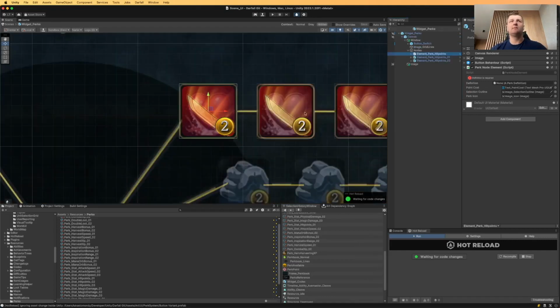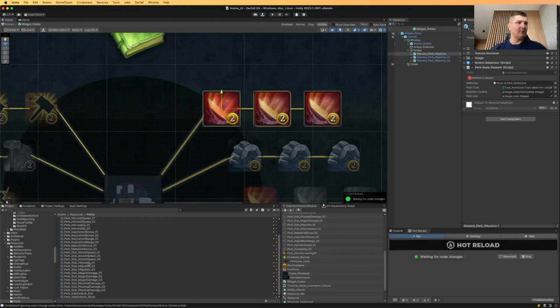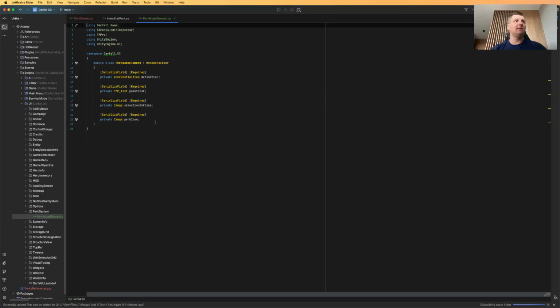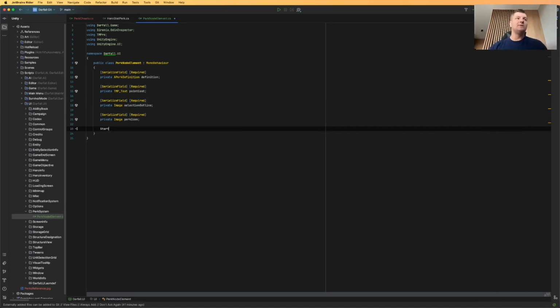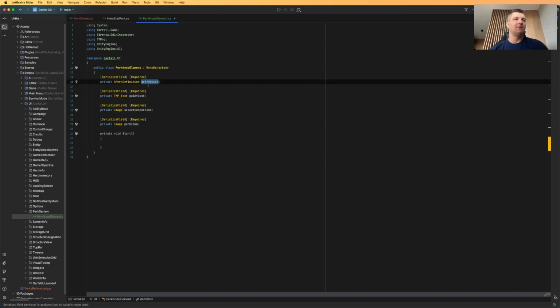So let me go back and we set it here. So hit points. Let me drag the first hit points perk, the second hit points perk, and the third hit points perk. Nice. And now everything is set. And let me get back here. And what we can do on the start, we take this definition and we update the costs and the icon to reflect what is basically here.